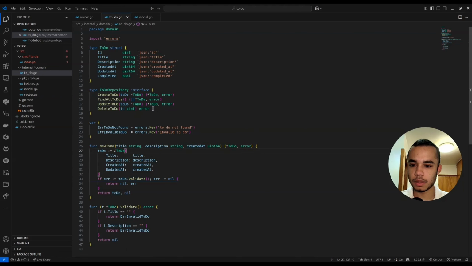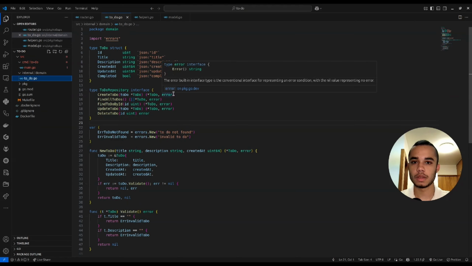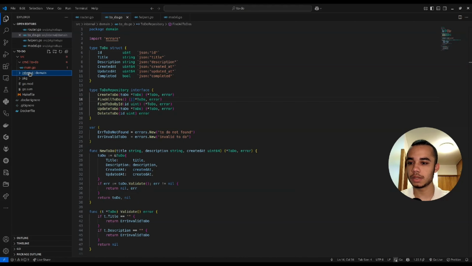Okay, let me double check this. I'm gonna add here a find to-do by ID. Maybe it makes sense, at least for the update logic. Okay, to start this new implementation, I'm gonna create here this folder, call it infra, and then inside of this folder, call it repository, a file for the implementation. I'm gonna use an in-memory approach.